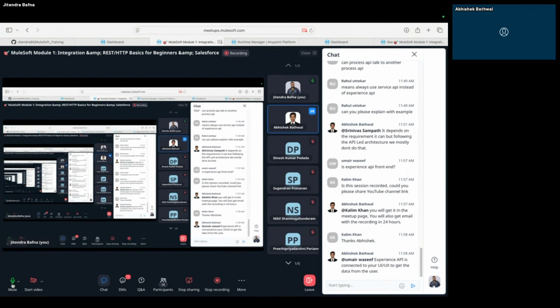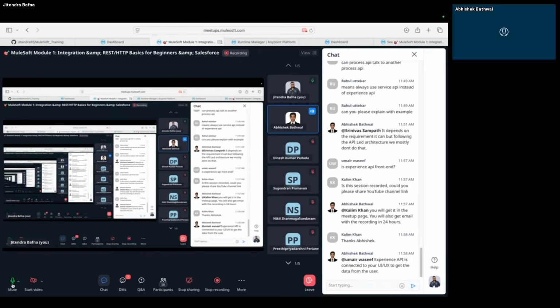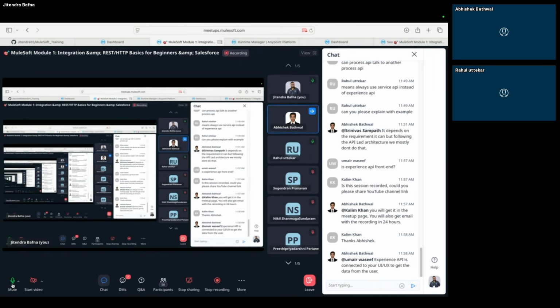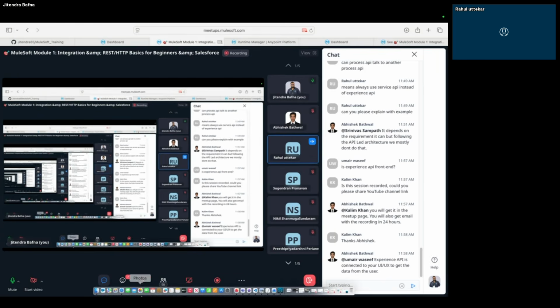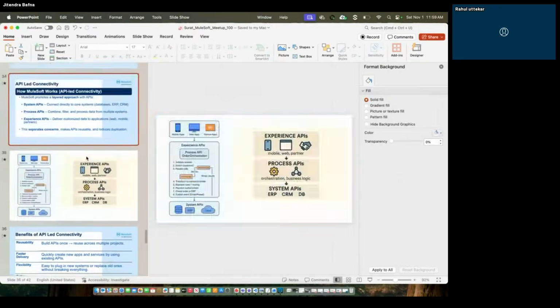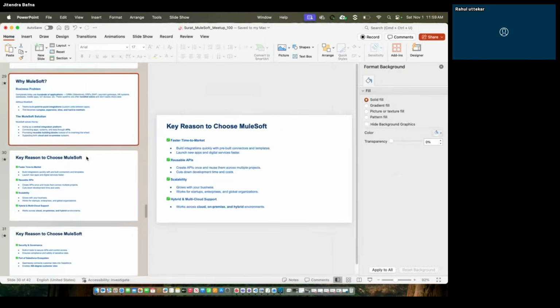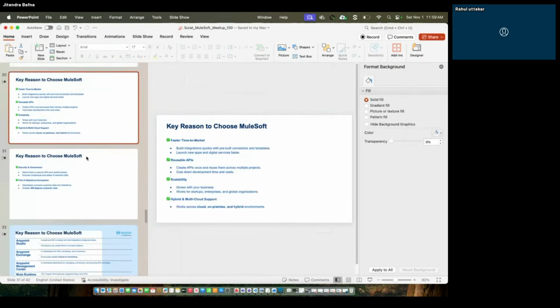We have one question from Rahul. Rahul, if you want to unmute and explain, you're asking, does it mean always use service API instead of experience API? Service API in the sense? Yeah, Rahul, can you explain your question? Okay. Before this slide, you were explaining about the experience API and the service API. I guess, no, we don't have service. I think you're talking about the system API, right? Yeah, correct. Okay, let me go to that slide.